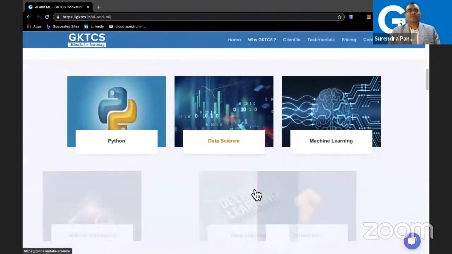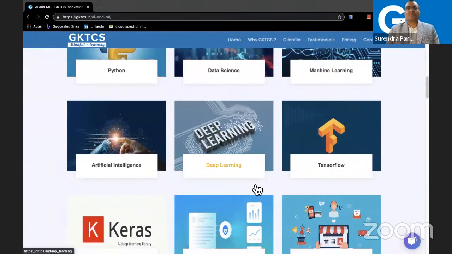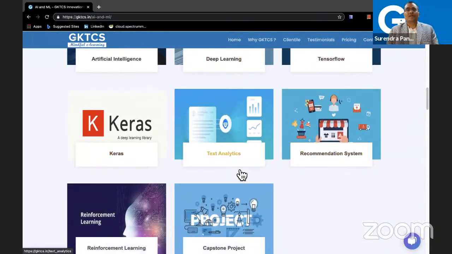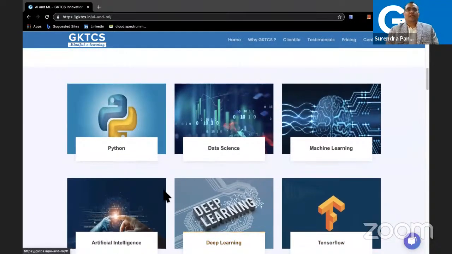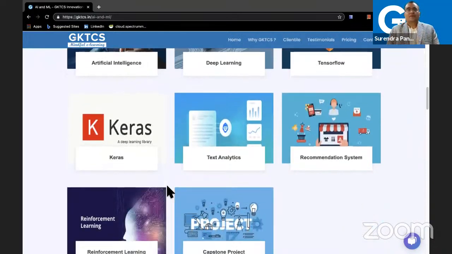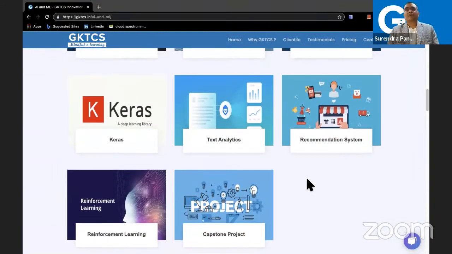Here you get courses like Python, data science, machine learning, artificial intelligence, deep learning, TensorFlow programming, Keras, text analytics, recommendation systems, reinforcement learning, and capstone projects. So this is like a complete 1 year package. If you want to make a career in artificial intelligence and get entry into any company, you work on a project like this; there is a great project available that we call the capstone project. This project is like application development.